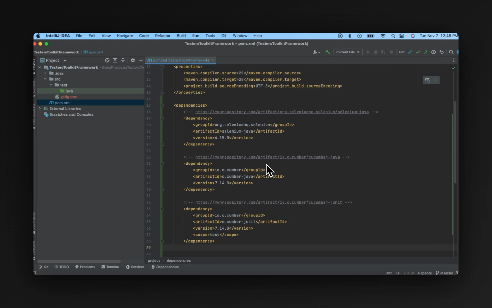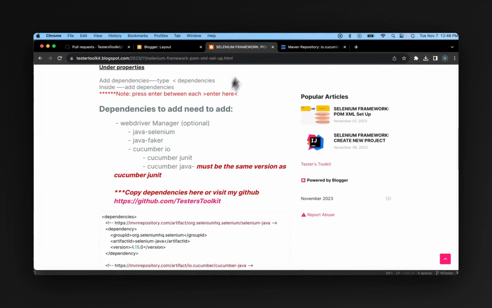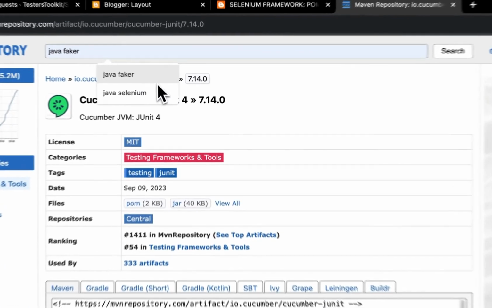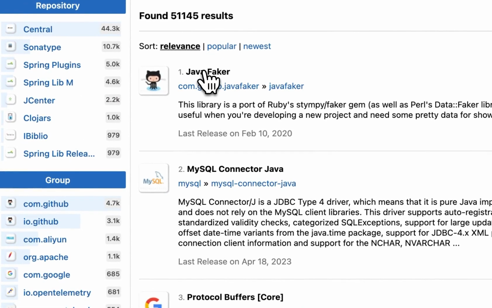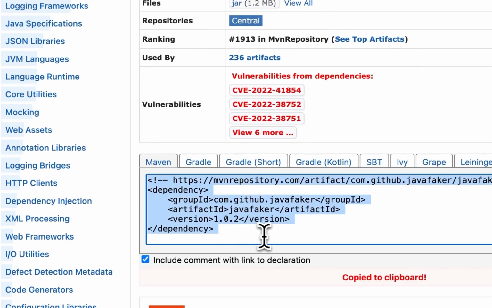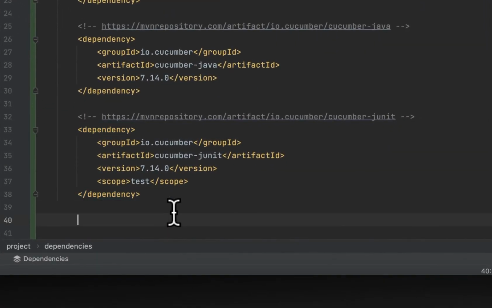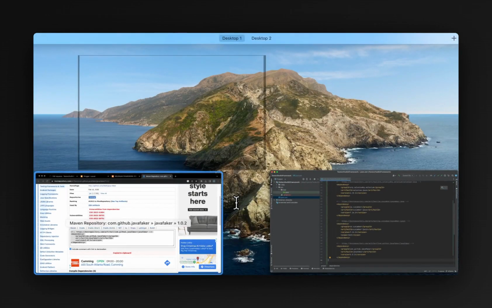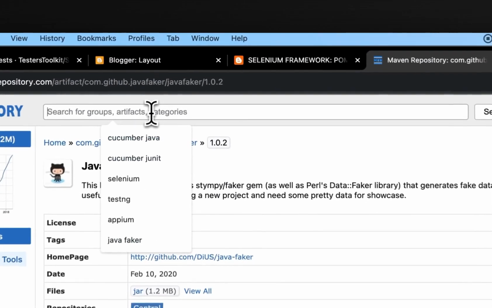Then you could also add other dependencies. For example, let's do a Java Faker here. It's an option, but a lot of us use the Java Faker, especially when you're just trying to do negative test cases. The Java Faker does come in handy for that. There, so we have the Java Faker, and I'm going to add a reporting tool here as well.